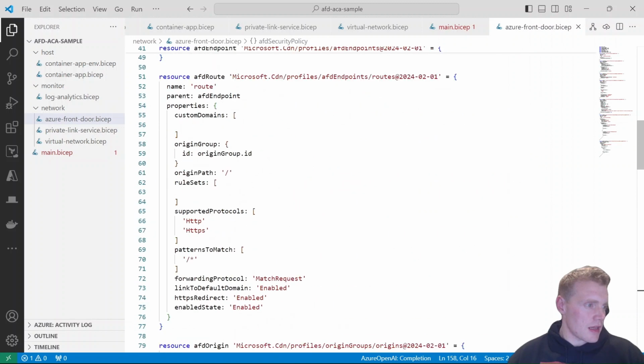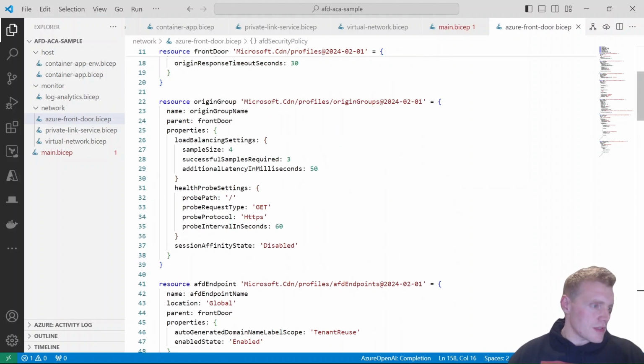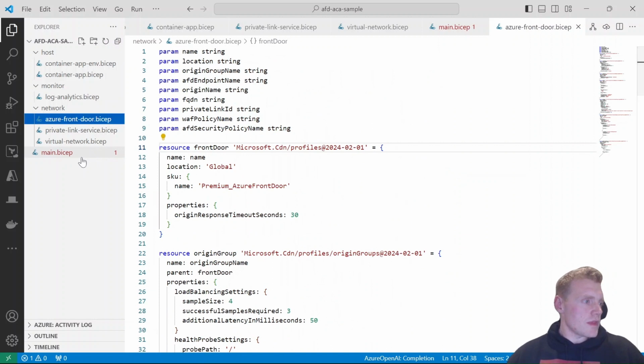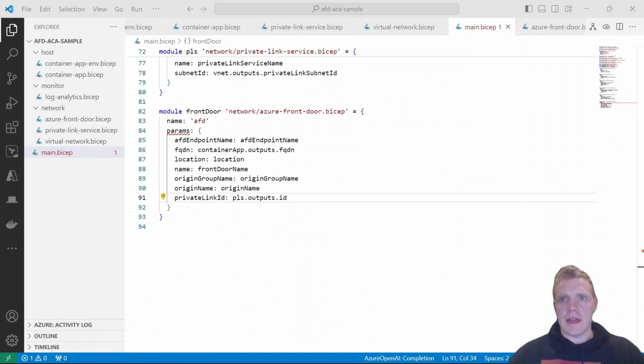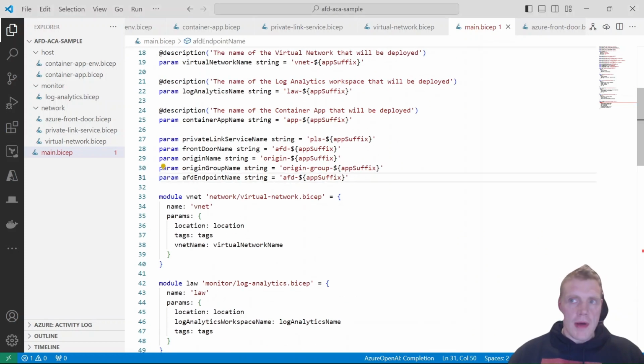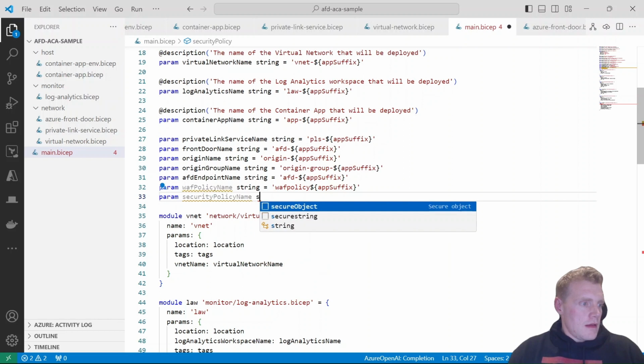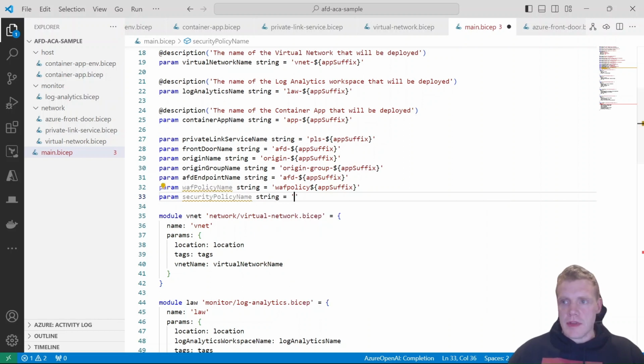So let me just check that everything is okay. It looks like it's okay. Make sure that origin path is correct. Cool, awesome. So if I go into my main.bicep file now, I will add a parameter for my WAF policy name, and I'll also add a parameter for the security policy name. I'll just type this out, and then copy and paste the value.